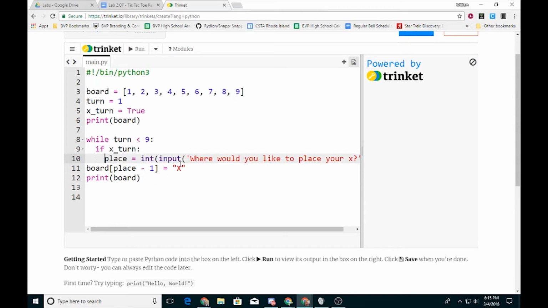We can ask the user to pick a place to put their X, and then we can replace that with an X and print out the board again. There's going to be a couple other things we want to do, though, so we want to add to this code. This will replace the number on the board with an X. It'll print out the board.